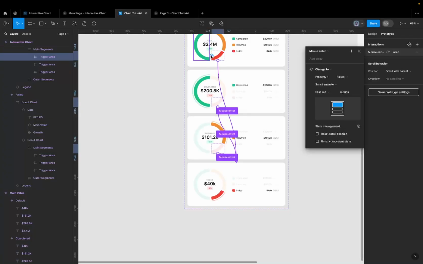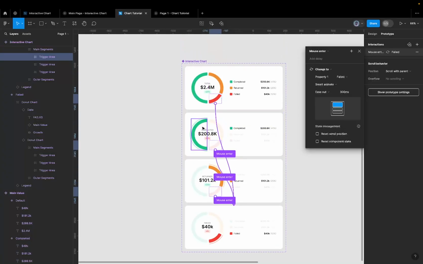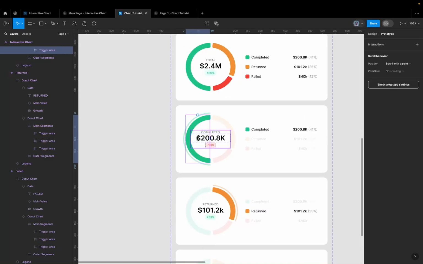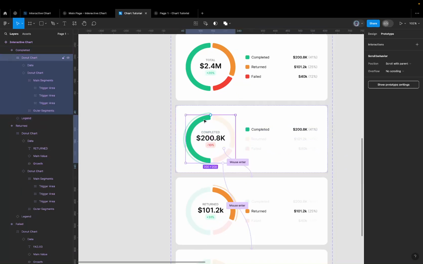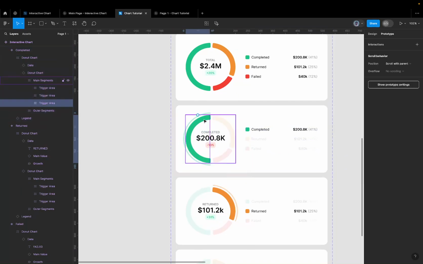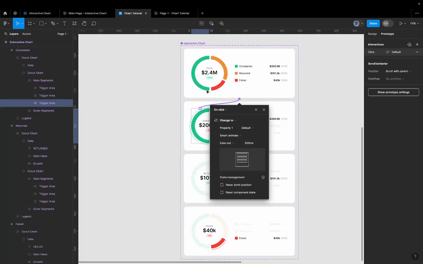So what we're going to do here is go to each state. So we're going to go to the return state. So this is the return state now, or the completed state rather. Select the trigger area and drag it to the default state, so it leads you to default. So change from on click to mouse leave, and then change it to okay. Yeah, this works. Yeah, mouse leave.